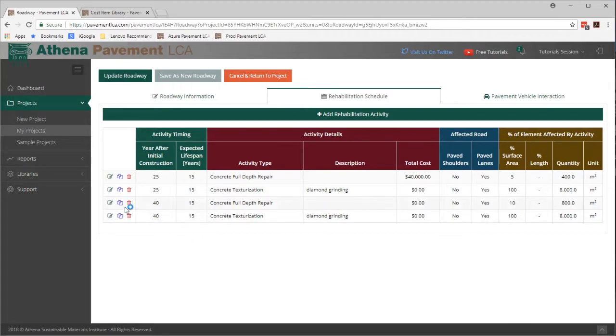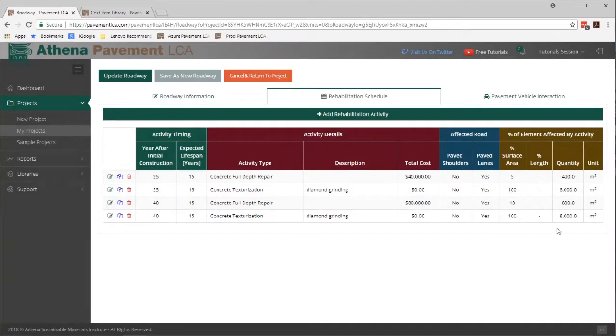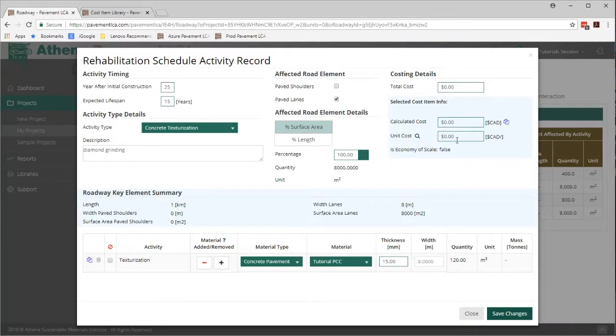I save the changes. I go into the other concrete full depth repair. I could do the same thing. And this one, I just put in the number I want. I know that I'm doing 800 meters squared at $100 a square meter. That's $80,000. Click there, save changes. And now we have costs for these two items in this column here.